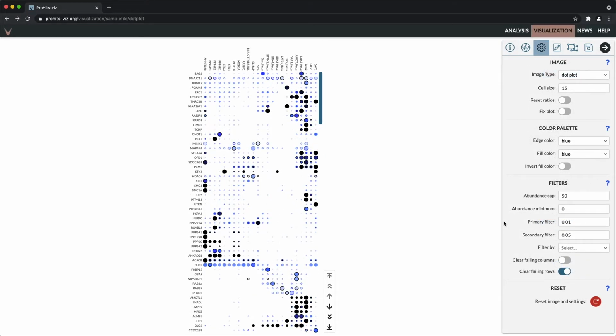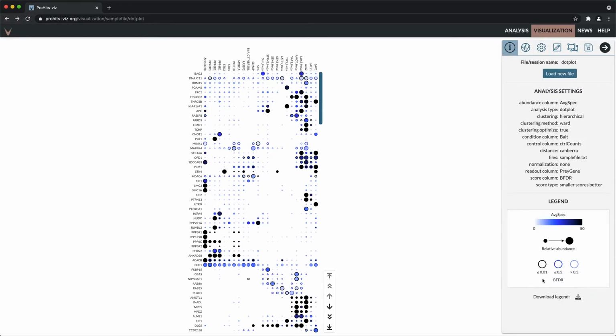Like the abundance minimum, the primary filter defines a score cutoff to use in order for a row to be included in the image. At least one entry in the row must meet this condition, or the row will be excluded. The secondary filter is only available for dot plots, and it's used to define the medium confidence range on the image, i.e. things that do not pass the primary filter but do pass this secondary one. This filter does not affect what rows are included or excluded from the image. It is just a visual cue for the score confidence.